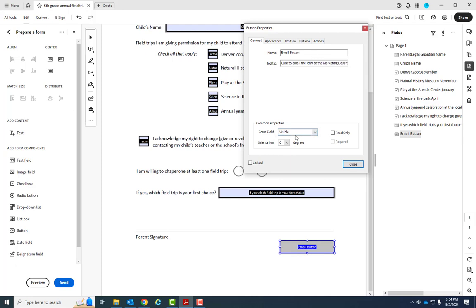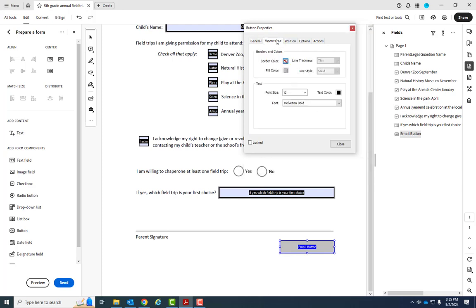Okay, so I do want it to be visible because otherwise, what is the point? But you can also do hidden, visible but doesn't print, etc. So I could even do visible but doesn't print because who needs to print that button on their form? So we're going to go over to appearance.